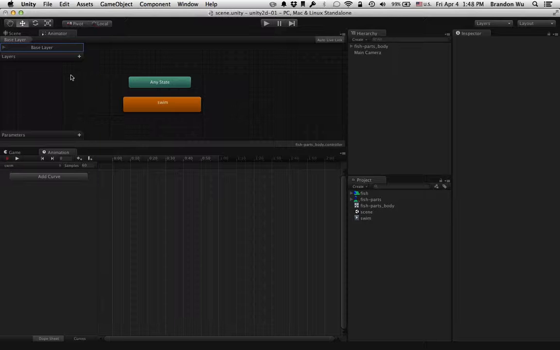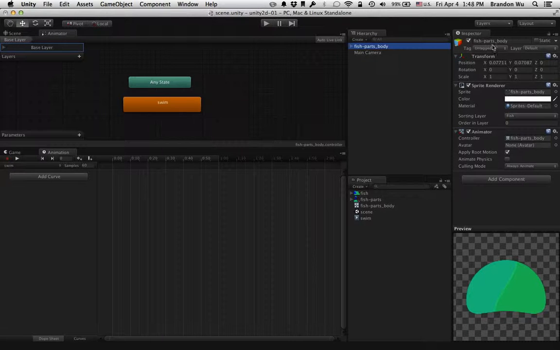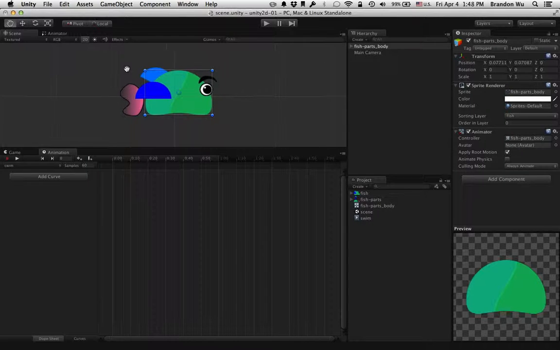We're going to come back to the animator soon, but for now let's just focus on the animation. As long as we know that the swim animation is inside the animator and the animator is inside the object, now we know the animation will be controlled properly. So let's go back to the scene. Okay. And a couple more things here.